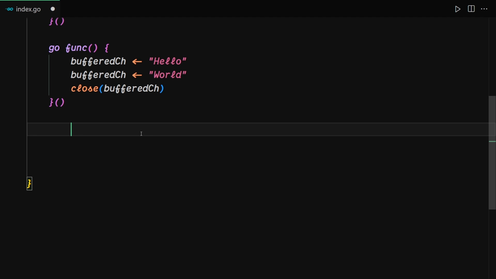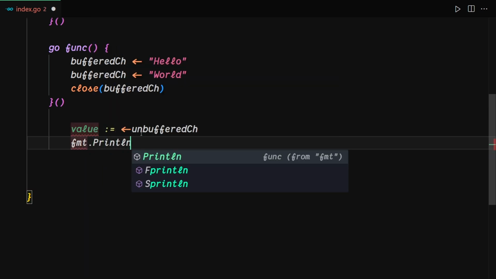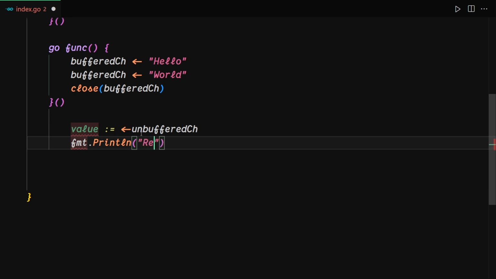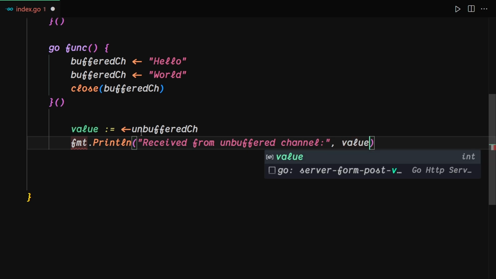So I'm going to write a value right here. And we are going to get the data first of all from the unbuffered channel right here, and let's just print this. I'm going to use fmt.Println and "received from unbuffered", and here let me provide a comma and a value right here.